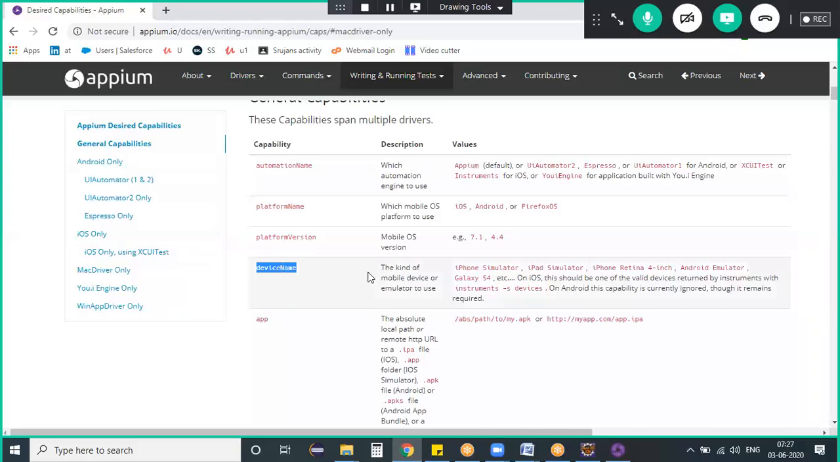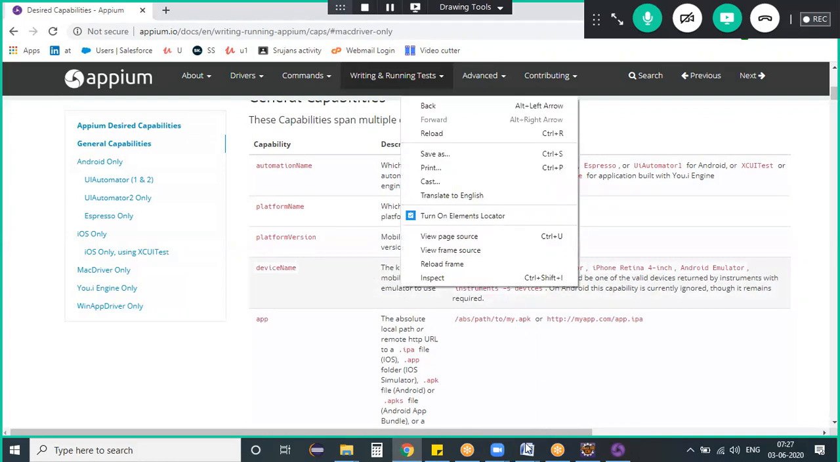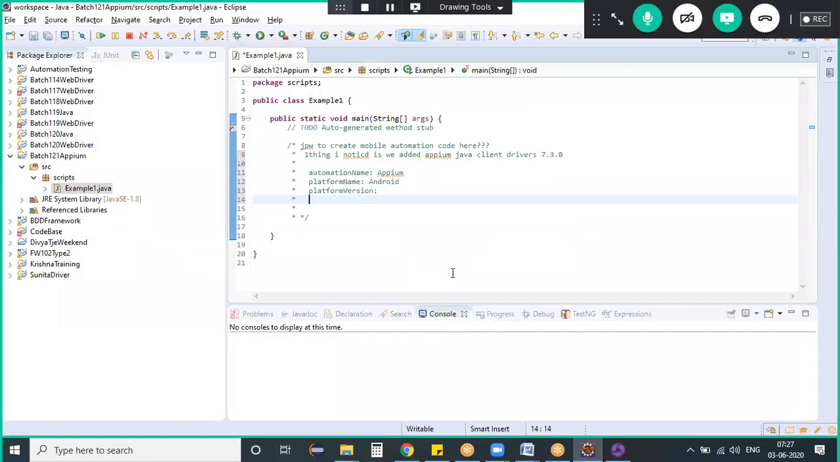Device name, the kind of mobile device or emulator to use. The kind of mobile device. So if I have connected my Samsung mobile, it has a unique name. I need to give that unique name here. Then what is an emulator? Let me add a pointer here. Emulator is a virtual device for Android. Emulator is an Android virtual device. That's not a real device at all. It's a virtual device. We are using it.